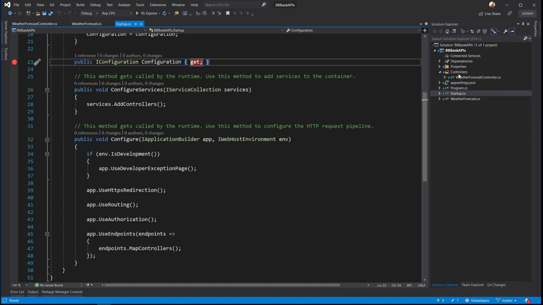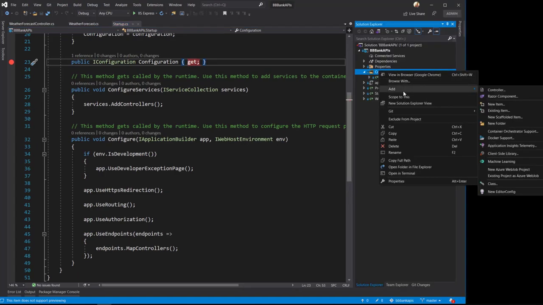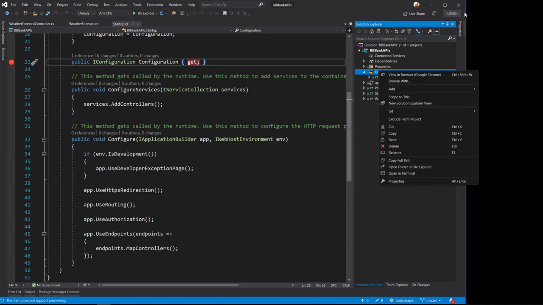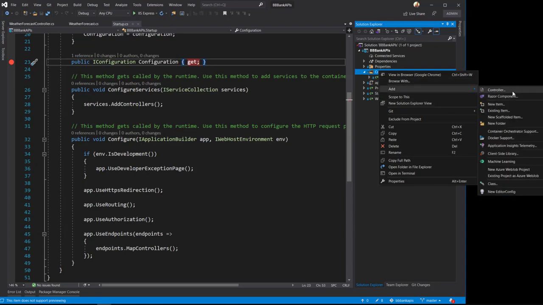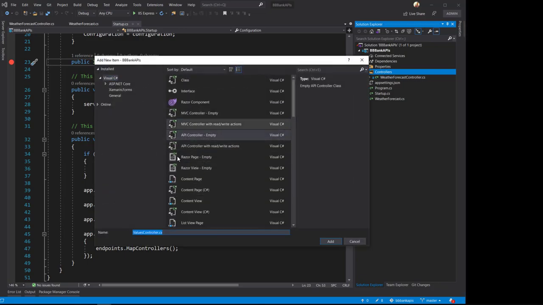Since we are making a bank project, it's going to have a controller called an accounts controller. This particular controller will hold all the API endpoints that are required to handle accounts. So let's create that controller. We will right click controller and we will add controller, and we are going to select API and add an empty API controller, and we are going to call it accounts controller.